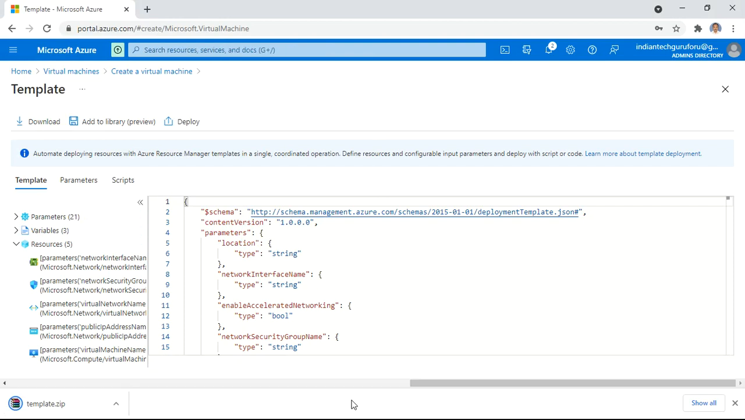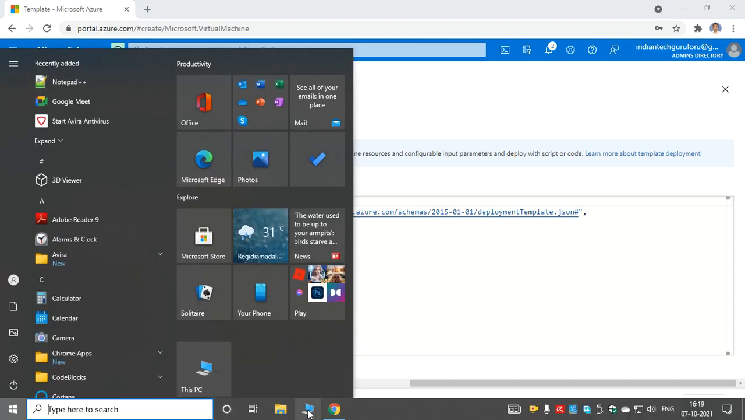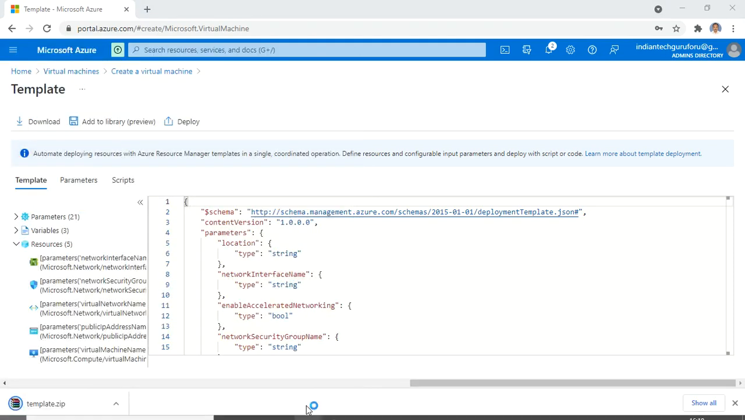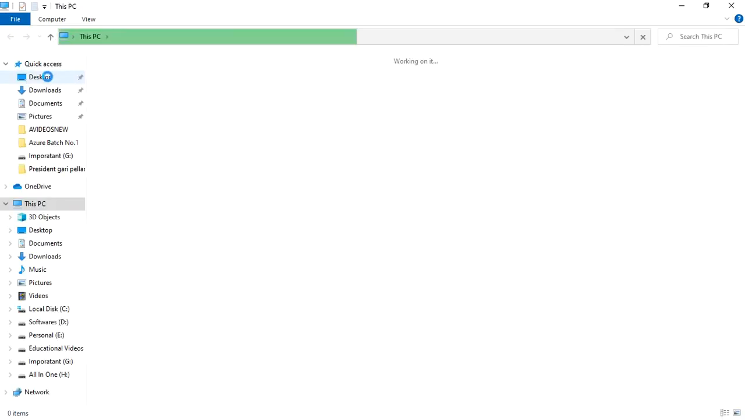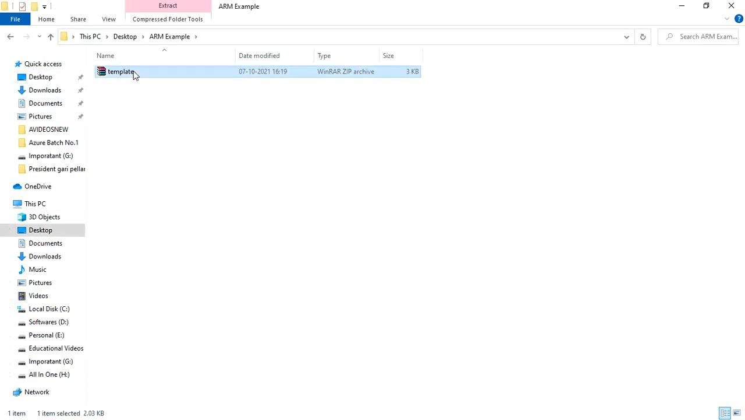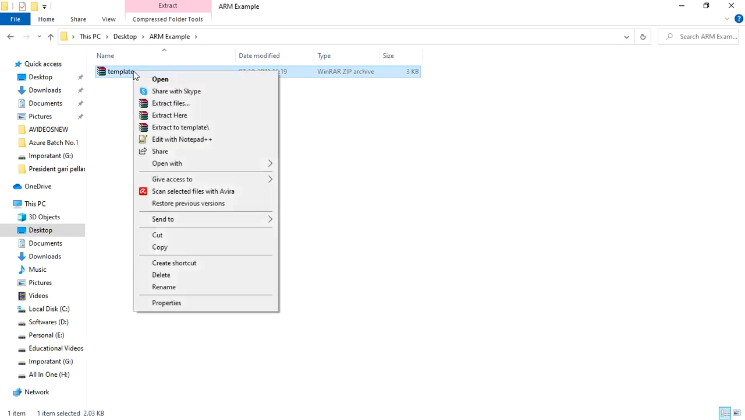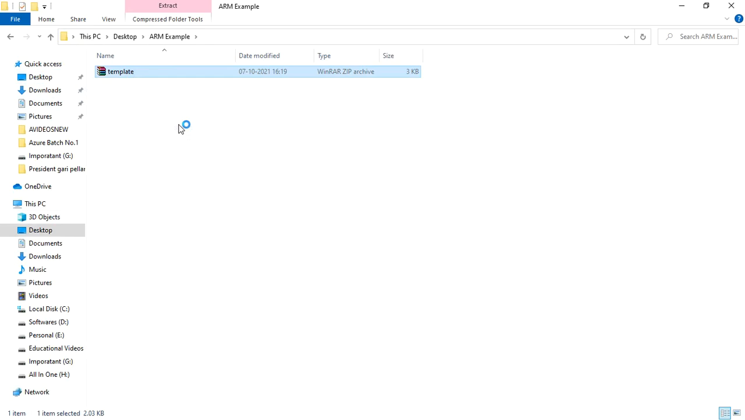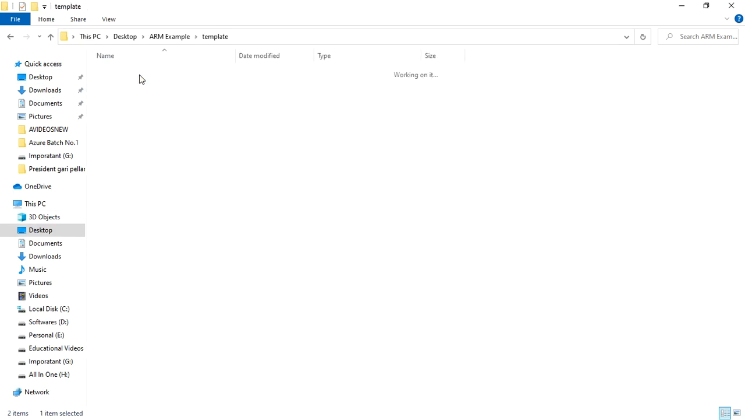Now I will be navigating to that particular folder, the desktop, ARM example. This is the zip file. Now I am going to unzip it. Right click on that, Extract to template. Extracted. If you double click on that particular template, then there will be two JSON files, template.json as well as parameters.json.